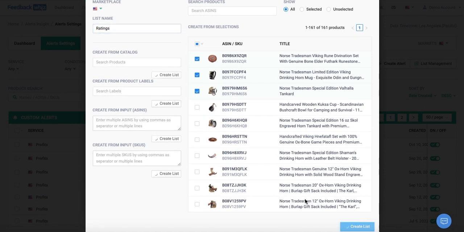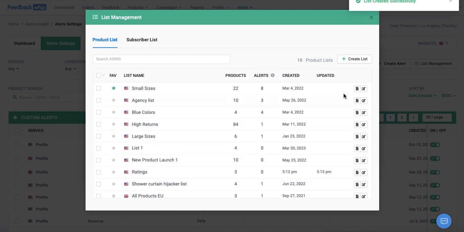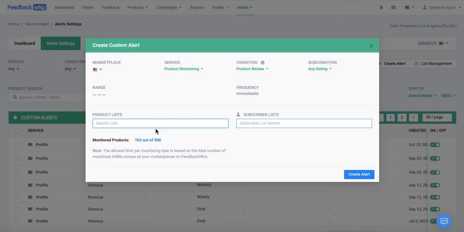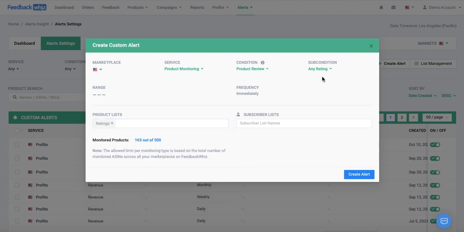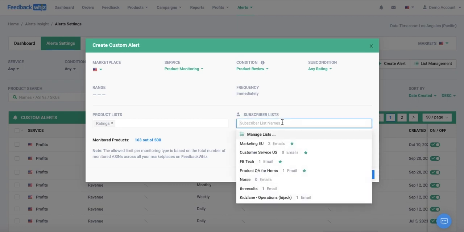So as you can see, the list is created successfully. I'm going to exit that. And for the product list, you can scroll down to ratings here. Here are the 3 products that we've just selected to be alerted for any type of rating for your product reviews.